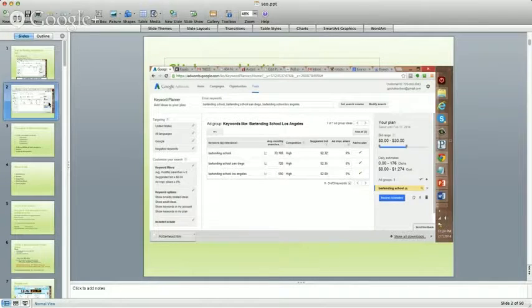But this is just a glimpse of one of the ways and the tools that you can use to find opportunities on Google. So if you have an idea about some things to start, go to the planner, type them in, and see what the traffic is like, see what the competition is like.